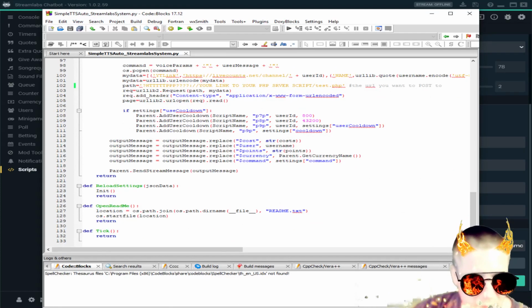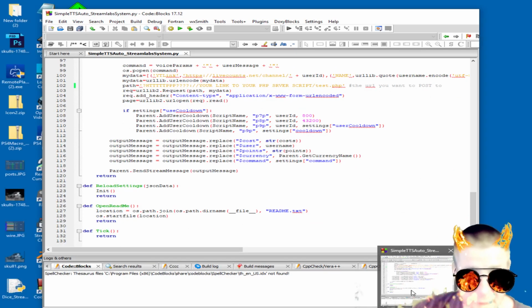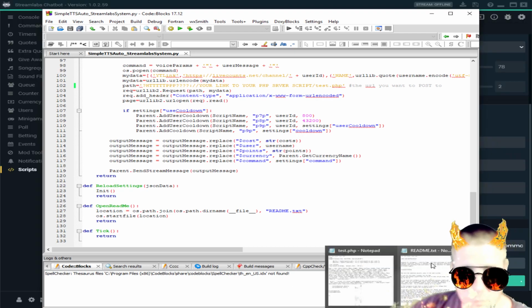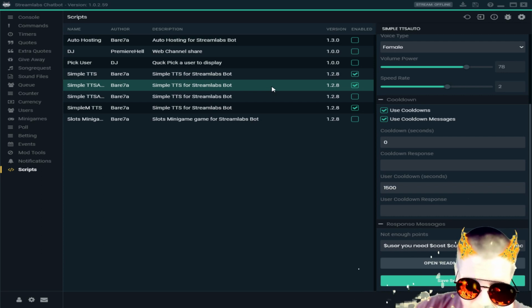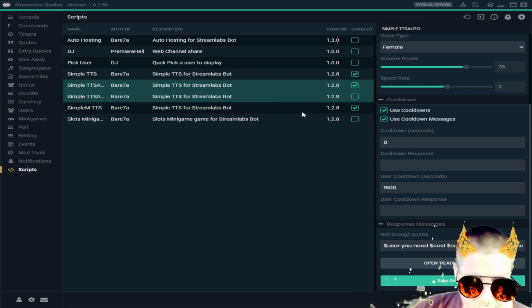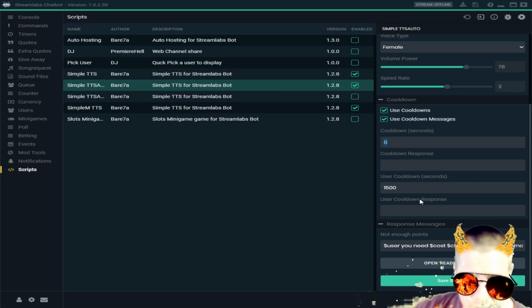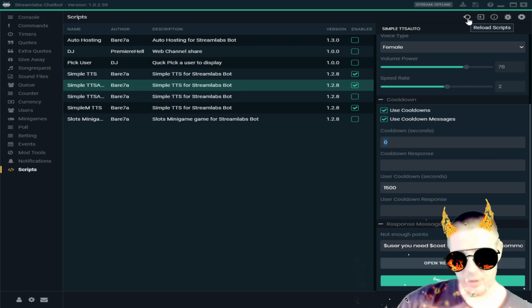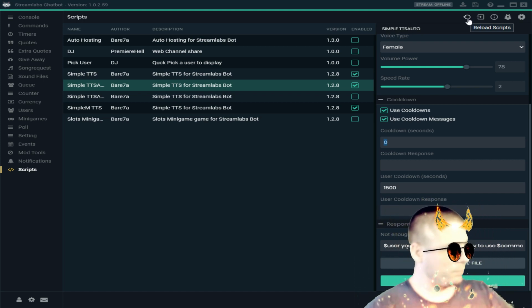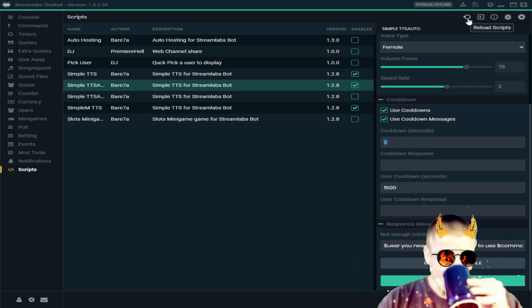It's going to be located here, and you know the 3 files got to be located on a PHP server. Well, 2 of the 3 files have got to be located. One of them's got to be inside Chatbot, Streamlabs Chatbot, and you got to make sure if you want to change the cooldowns, you got to hit save. I usually refresh it. Sometimes you don't need to do that, but the reloading scripts sometimes help it work immediately.